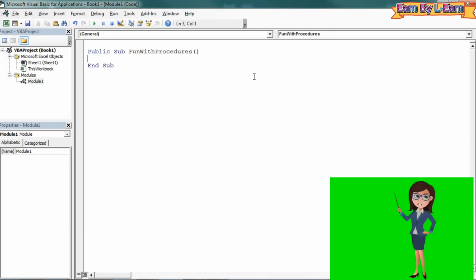And all this really does is kind of the foundational work. It's created the beginning of my procedure. It's called public sub Fun with Procedures, and then end sub. Now all of my code, everything that Fun with Procedures does, is going to go somewhere in between those two lines. So you've got your VBA window. You've got a module. That's where you store your code. Now you want to create some code. You store that code within a procedure within the module.